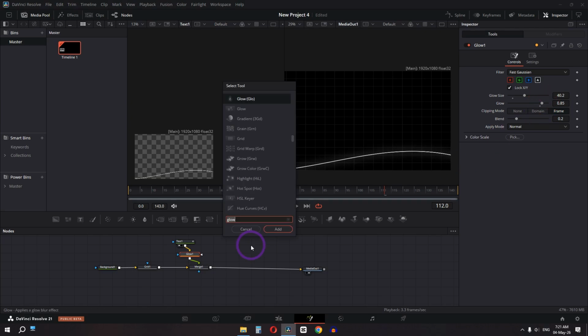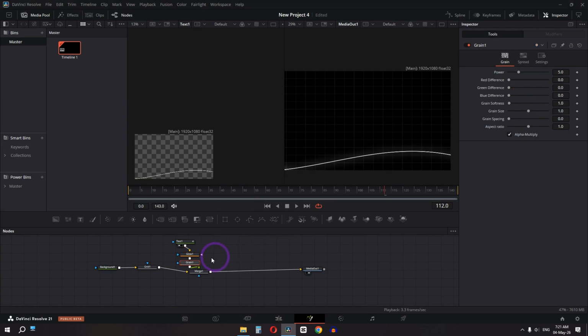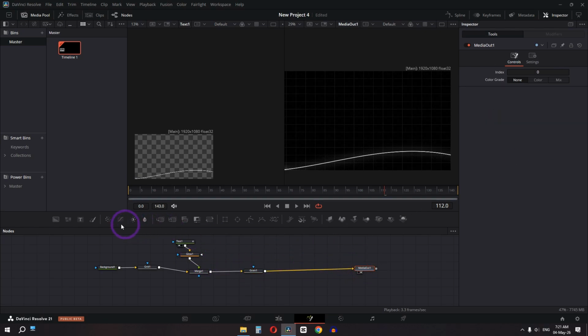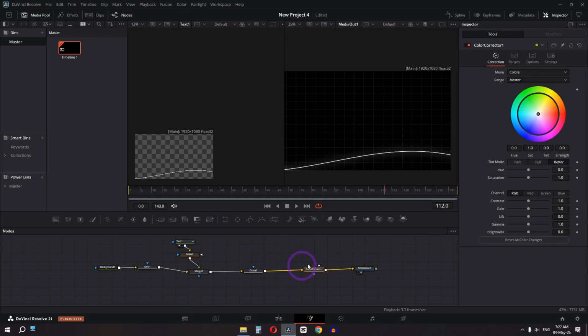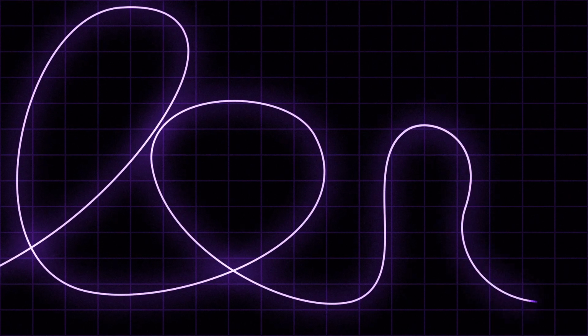Now again press shift space, search for grain, add this grain, press shift, drag this and connect this right here at the end. Now one final step, we can drag this and connect this at the end. And we can select a color. And here we have the final result.